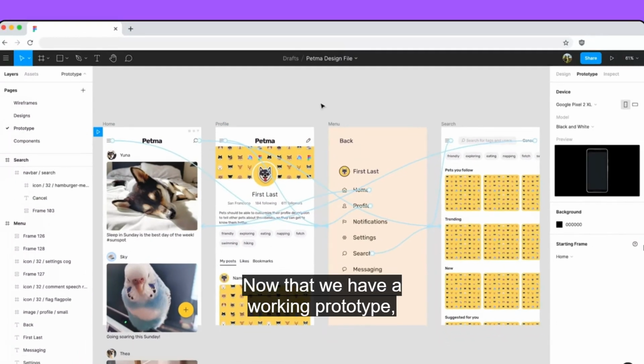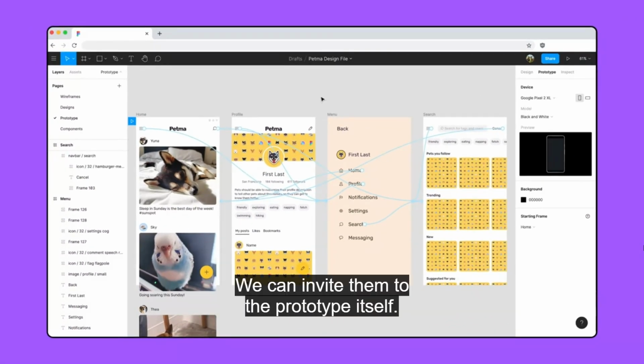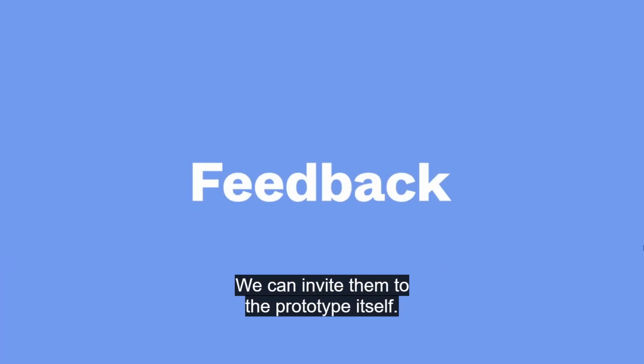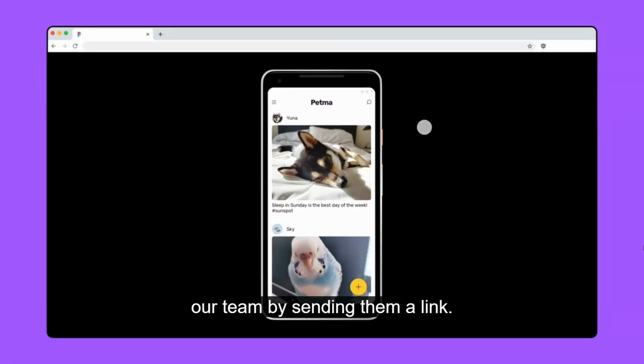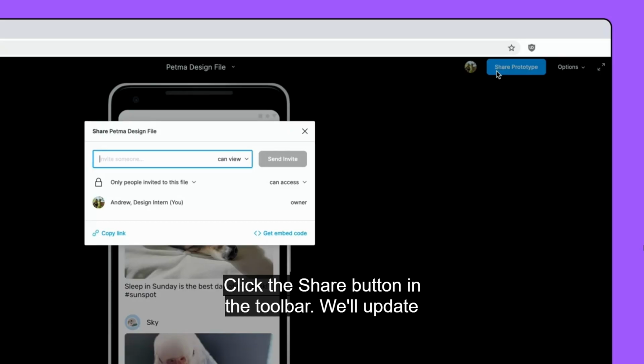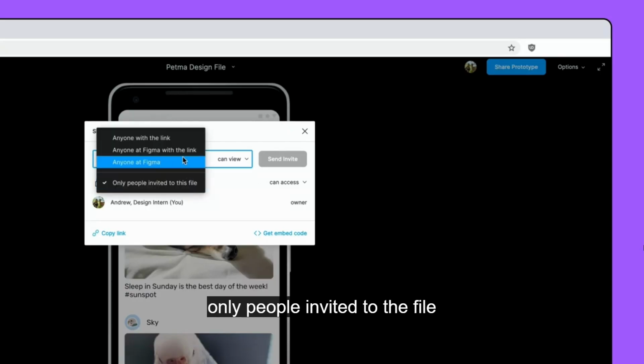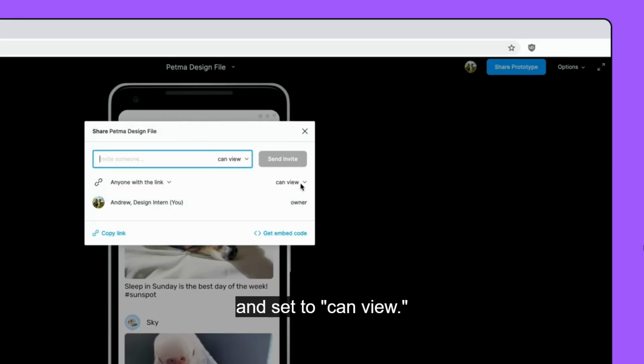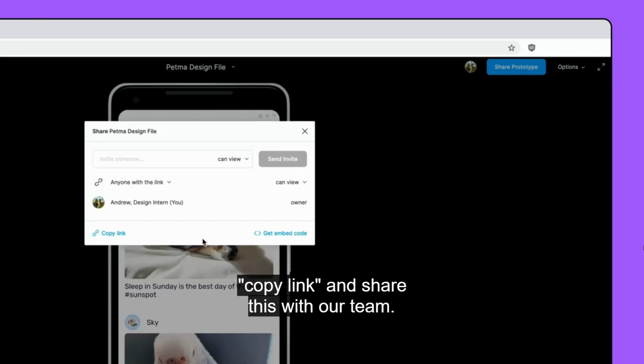Now that we have a working prototype, we're ready to get some feedback from our other members of the team. We can invite them to the prototype itself. We can share our prototype with our team by sending them a link. Click the share button in the toolbar. We'll update the link sharing settings from only people invited to the file to anyone with the link and set to can view. Perfect. Now we can click copy link and share this with our team.